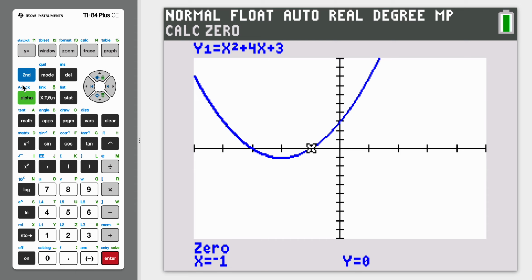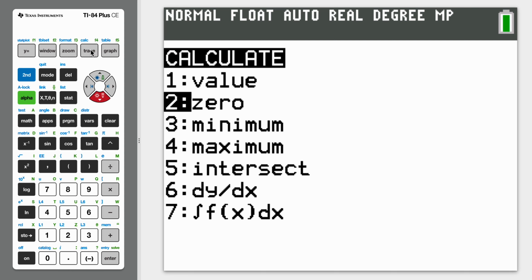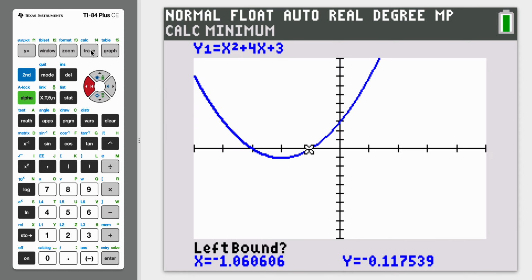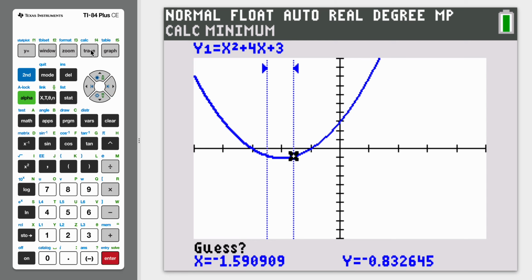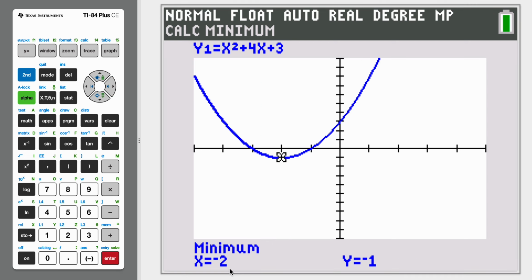If I want to find my minimum point, I can do second function, trace, and I'm looking for the minimum, and it's exactly the same process. Click to the left, click to the right, press enter, and it's -2, -1, so that is my minimum value.